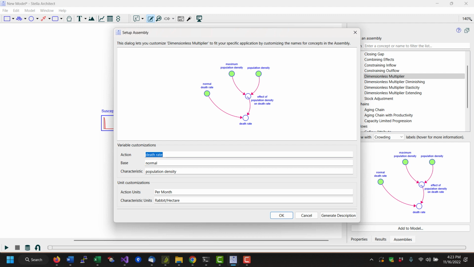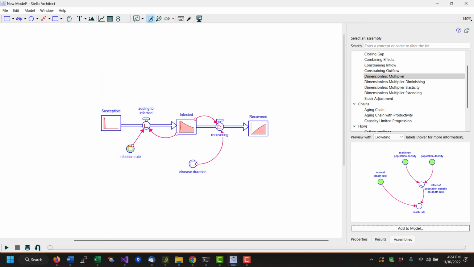The death rate is actually going to be infection rate. The base will be the reference. And the characteristic will be susceptible, if I can spell it correctly. Action units here are going to be per day, and the characteristic units are going to be people. Click OK. Click on Add to Model.